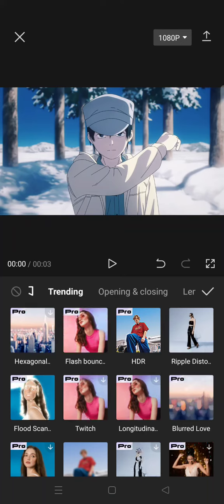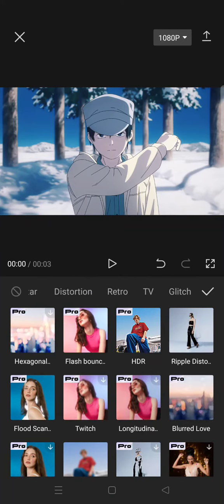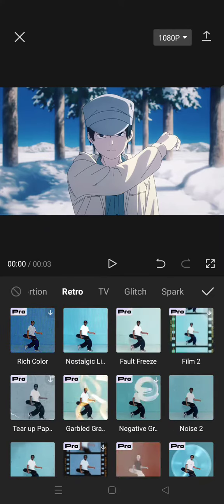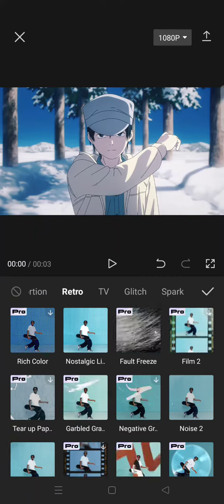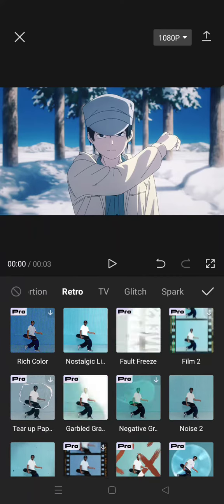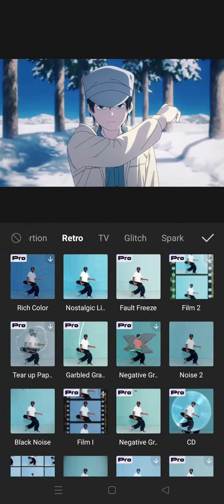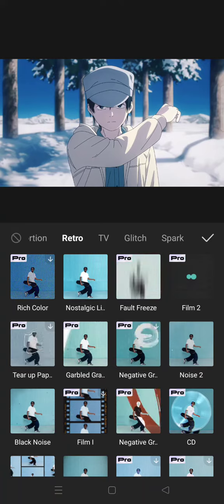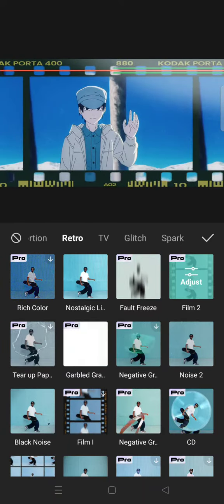So after that, you can just go to the retro category, click on this. Then the rolling film effect can easily be found in this. So there are actually lots of film effects that you can use. There is one in the pro version, and also there is one in the free CapCut version. So this is the example of the pro version.